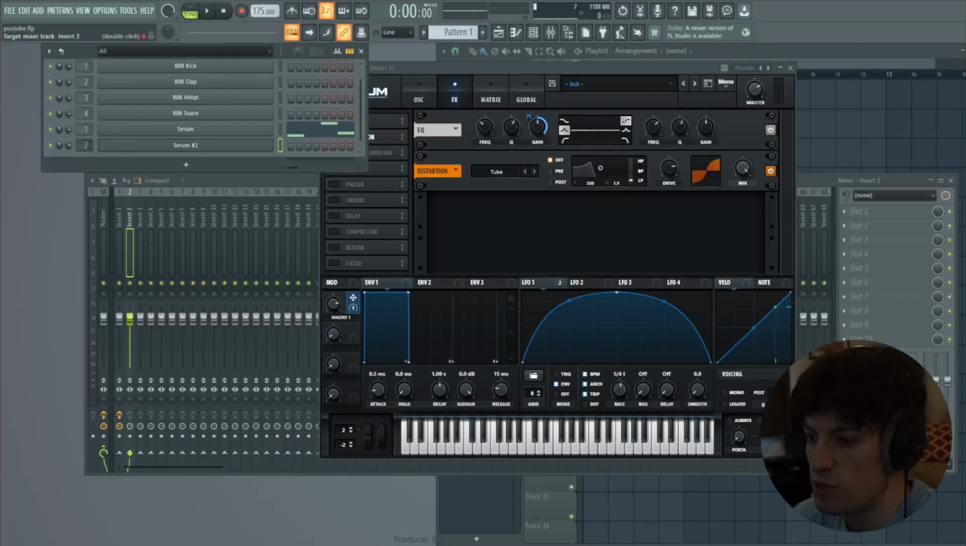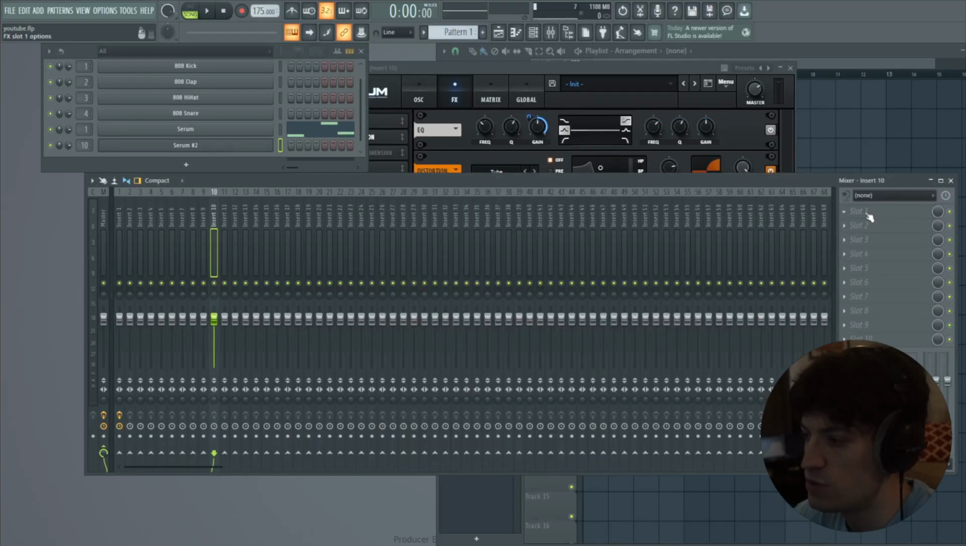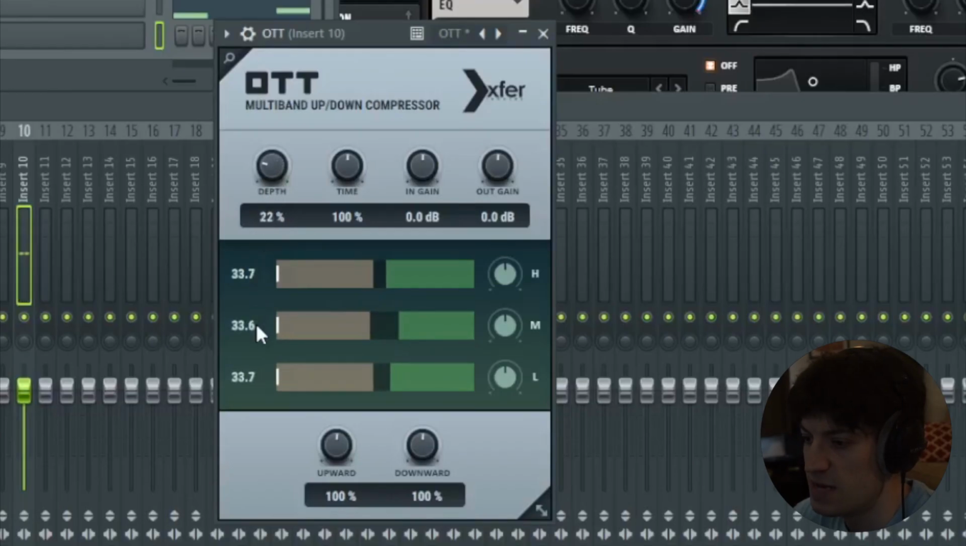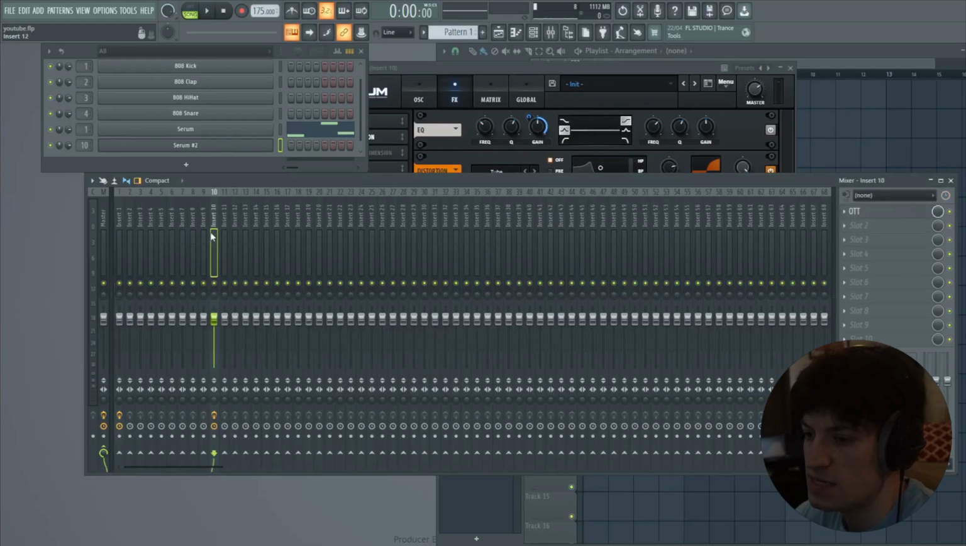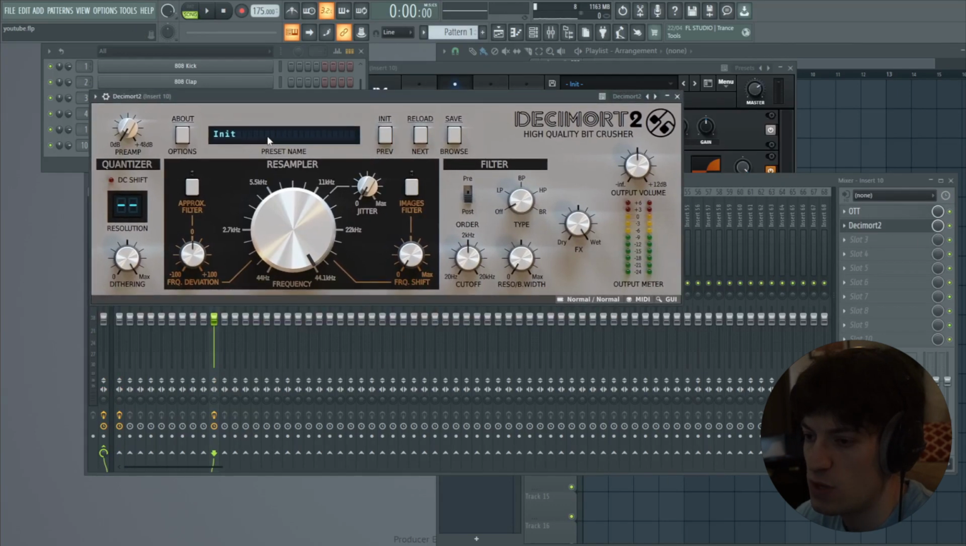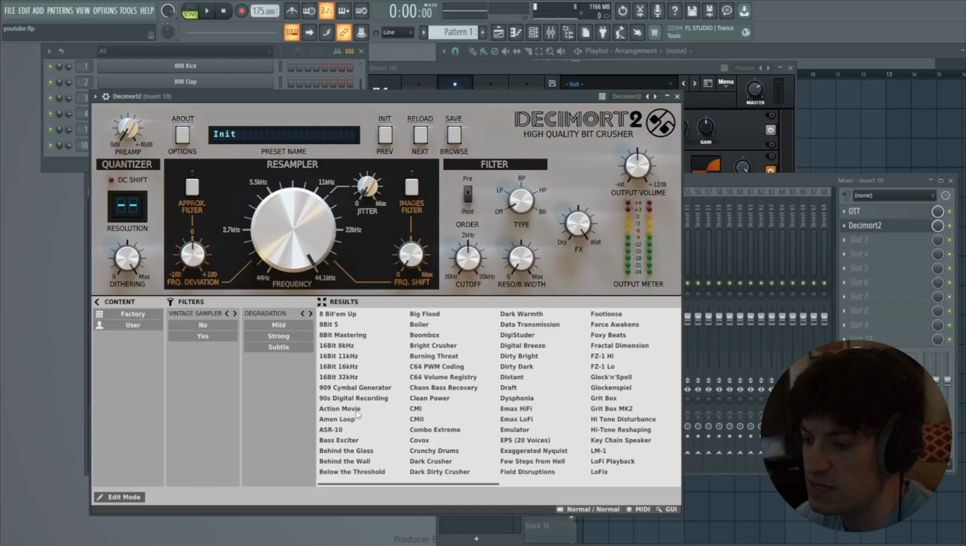Let's apply some post-process. So the first post-processing I'm going to apply is some OTT. So we're just going to turn the depth down a little bit. It's about 20%. We can adjust the time slightly and the upward and downward compression. And that's just doing some minute changes. Next, let's add some Decimator 2. So we've got Decimator 2 here, and I want to pick the action movie setting.